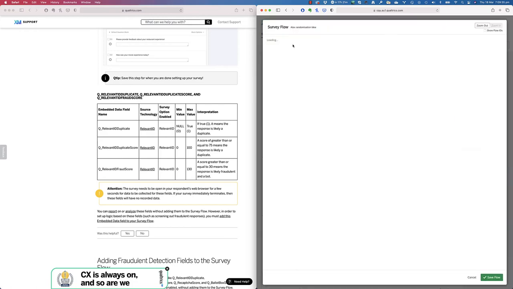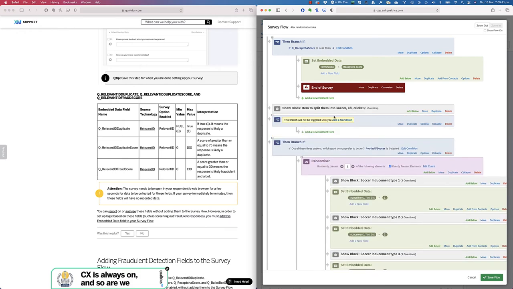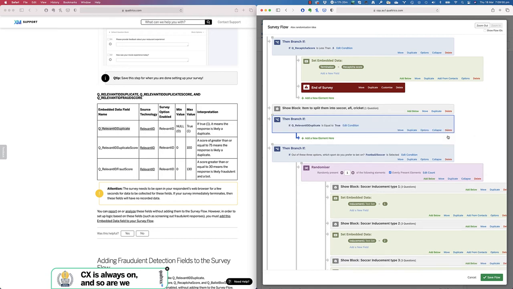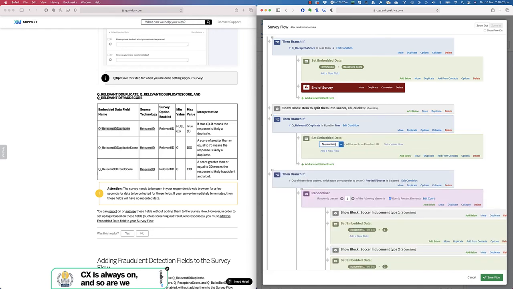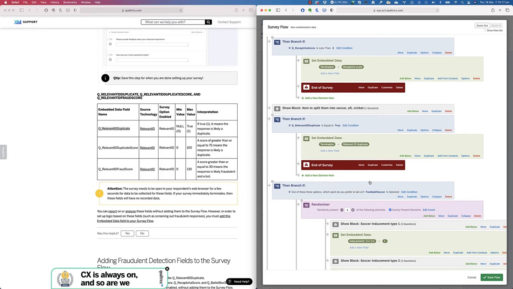Or we could do the same thing with Survey Flow here. So I could also add in, say, a new branch here, where instead of it just being recapture score, I could base this on embedded data of, let's do this, Q relevant ID duplicate is equal to true. All right, so if that's the case, then I can do the same thing as above here. So I can say in this case, embedded data is termination. You know how you can never type well when people are watching? Termination, and in this case, it's relevant ID duplicate. And here we'll choose to end the survey, but I don't necessarily have to if I don't want to.